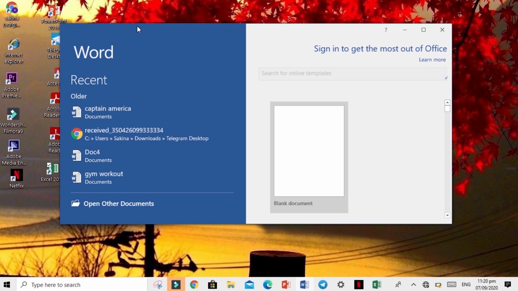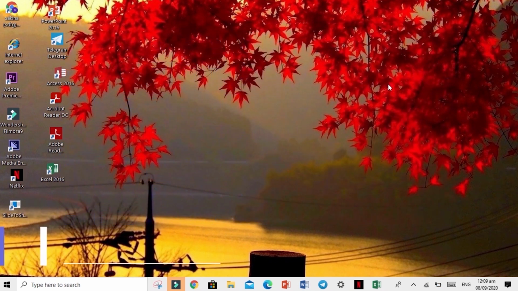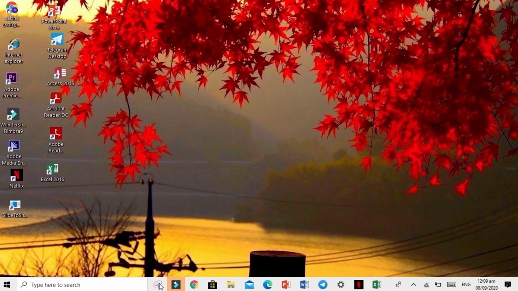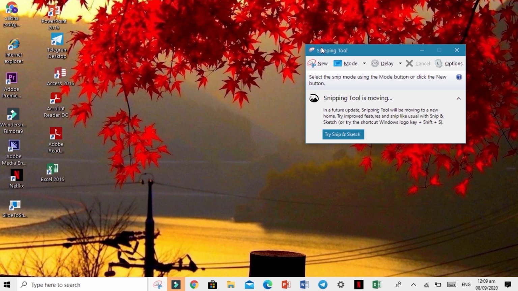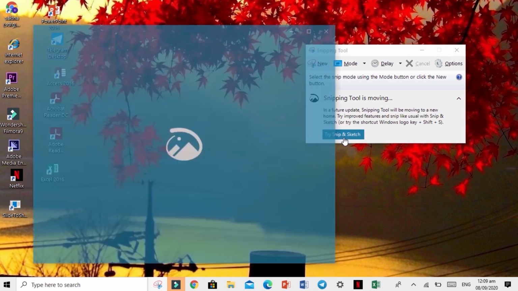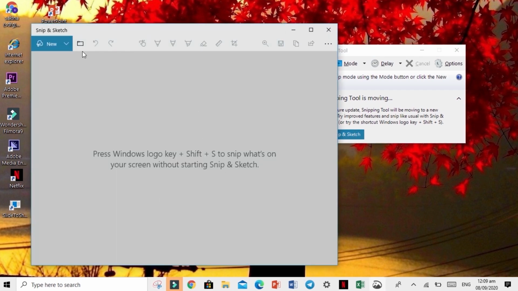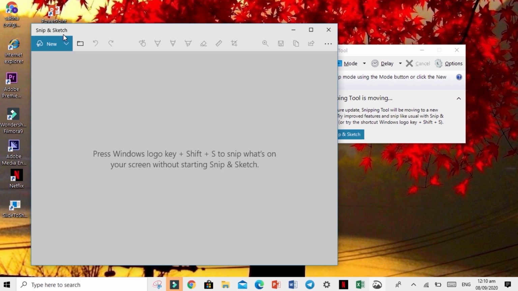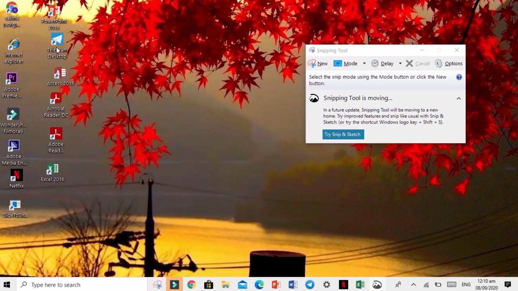So let's move to the second one. Okay guys, the second one is taking a screenshot. In Windows 7 and the previous versions we had the snipping tool. So this one is old for us, and in Windows 10 we have Snip and Sketch. It is a new feature in Windows 10. If you want to take a snap, you should press the Windows logo key plus Shift plus S. You can press Control N if you have opened your Snip and Sketch. So you can press the New button here.